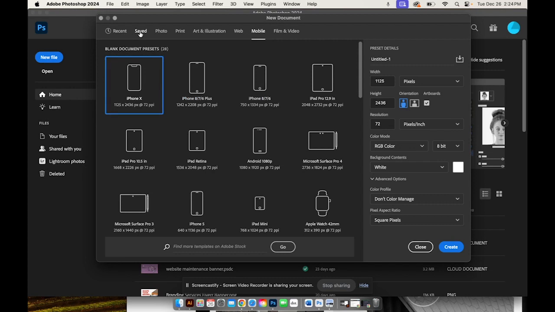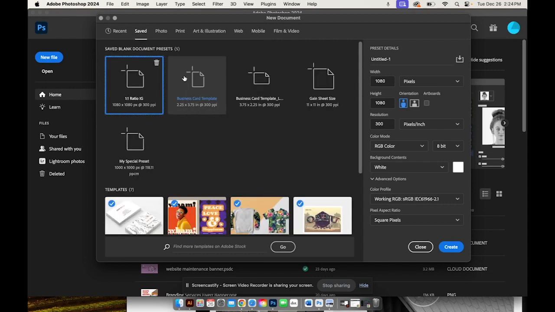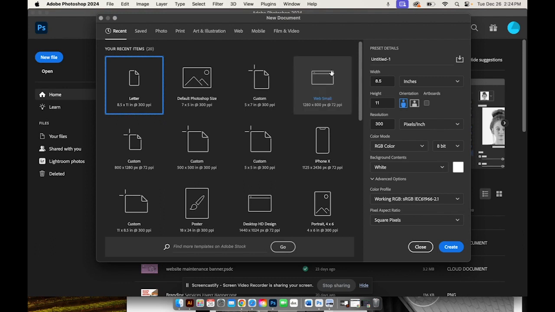Okay. If you have any saved document presets, which we're going to show you in a little bit how to find those and create those, you'll find that in your save section here. And then, of course, your recent. So these are going to be all of your recent document presets.